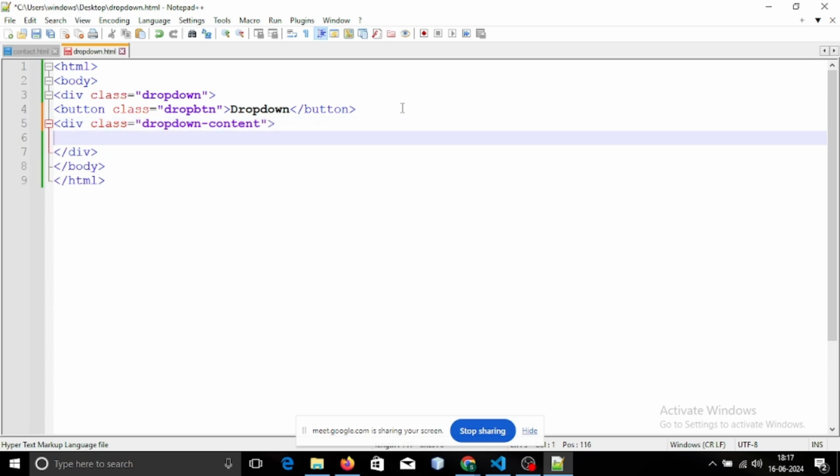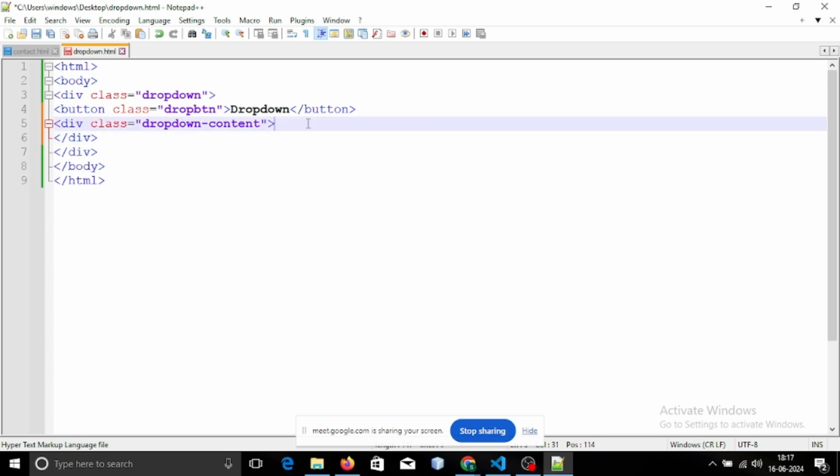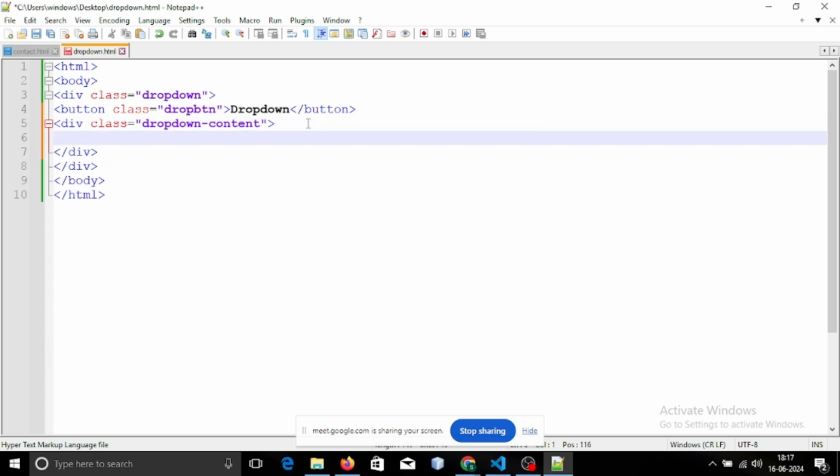So I have to close the tag also, right? So I'm closing the div tag. Inside that I have to write the content. Because when we click on link one, we should navigate to some other page. As of now, we are not navigating, but first we are creating a drop down. Anyway, we have to extend that for the sake of navigation.